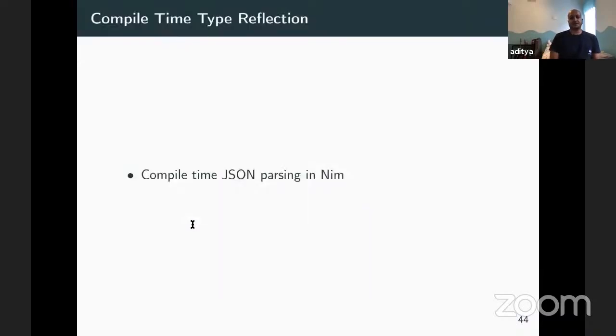So next I want to talk about compile time JSON parsing. This is the idea that if you have a sample piece of JSON, from some web servers, from some documentation, whatever, you can convert that to a type using introspection, and then use that type to parse real JSON, right? So here's what I mean.